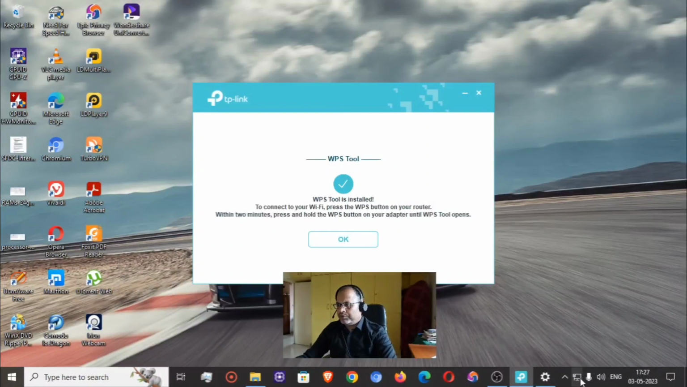Yes. So before moving on and disconnecting my wired internet connection, let me tell you, this WPS tool which it was installing is installed now. To connect your Wi-Fi, press the WPS button on your router. Okay, let me do that. Let me press this small WPS button and see whether it connects automatically.